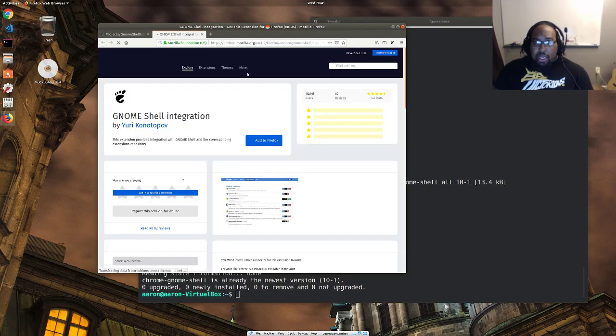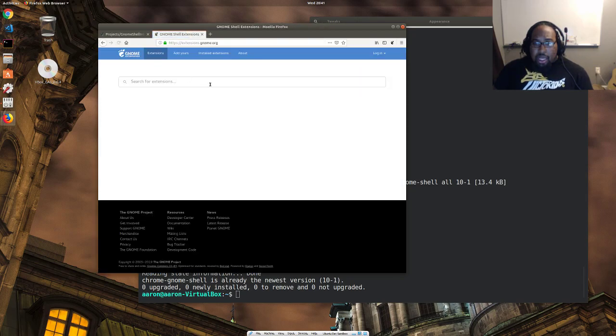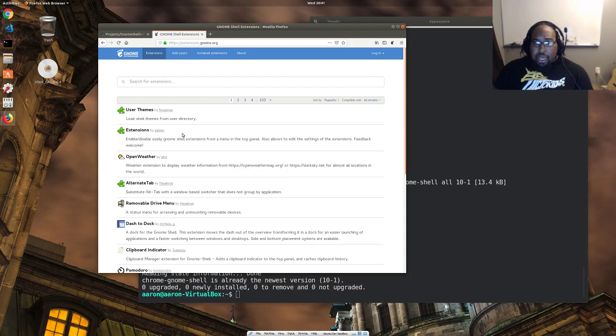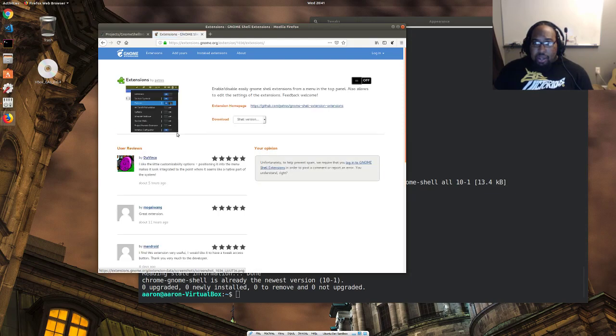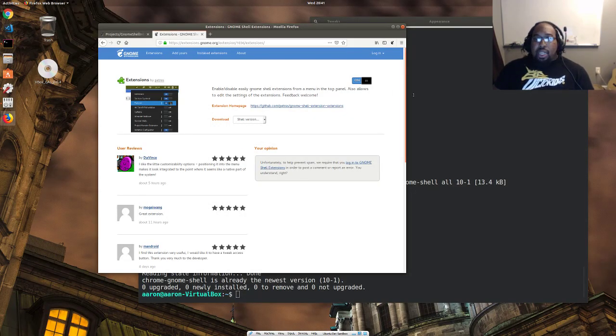Not a big deal. Wait, now does it work now? Now it works. Just like that, it works. Cool. So install extensions, install. So all you got to do is just enable it, and it works.